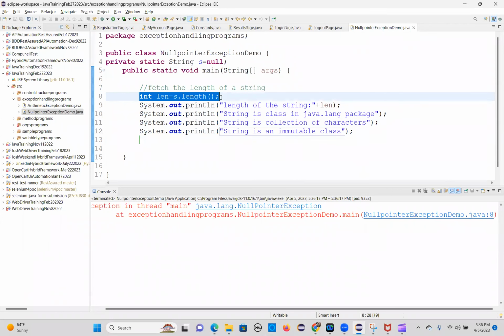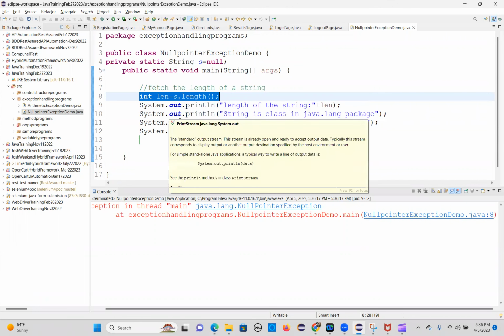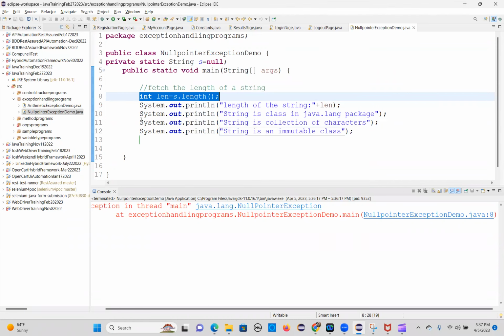Which variable value doesn't it have? The string s variable. Yes, it doesn't have a value. That's why it's throwing a null pointer exception. So this s variable is having null, and on that null variable you are calling the length method. That is the reason it is throwing a null pointer exception.